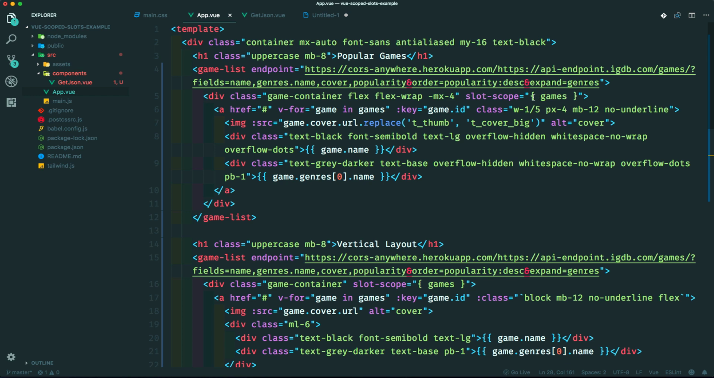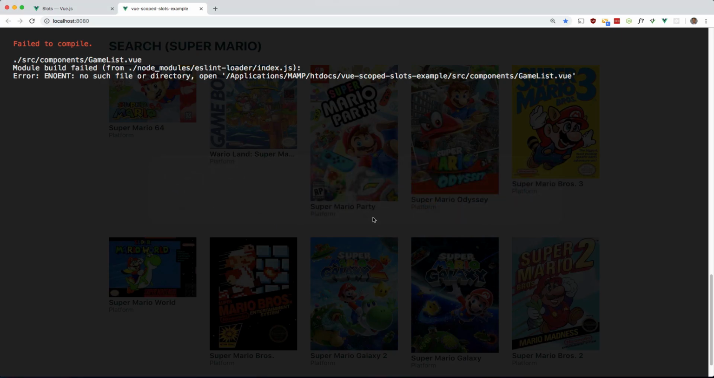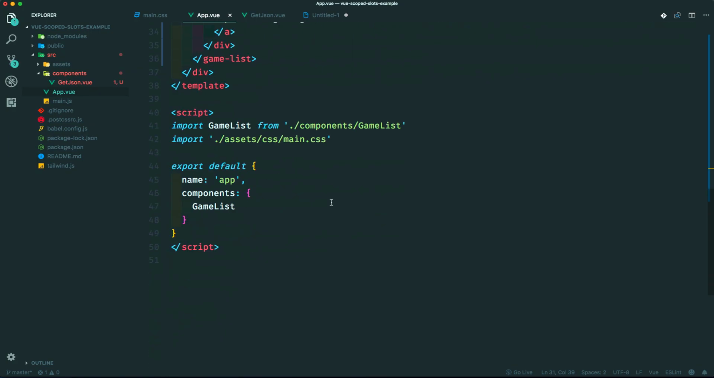But what we can do is, let me just grab all of these. We can rename this. So we are destructuring the response now, but in the context of this component, they are games. So we can reuse this, and this should still work. Oh yeah, we have to change everything else. So down here, this should be get JSON. Sorry, this one too. Let's check that out.